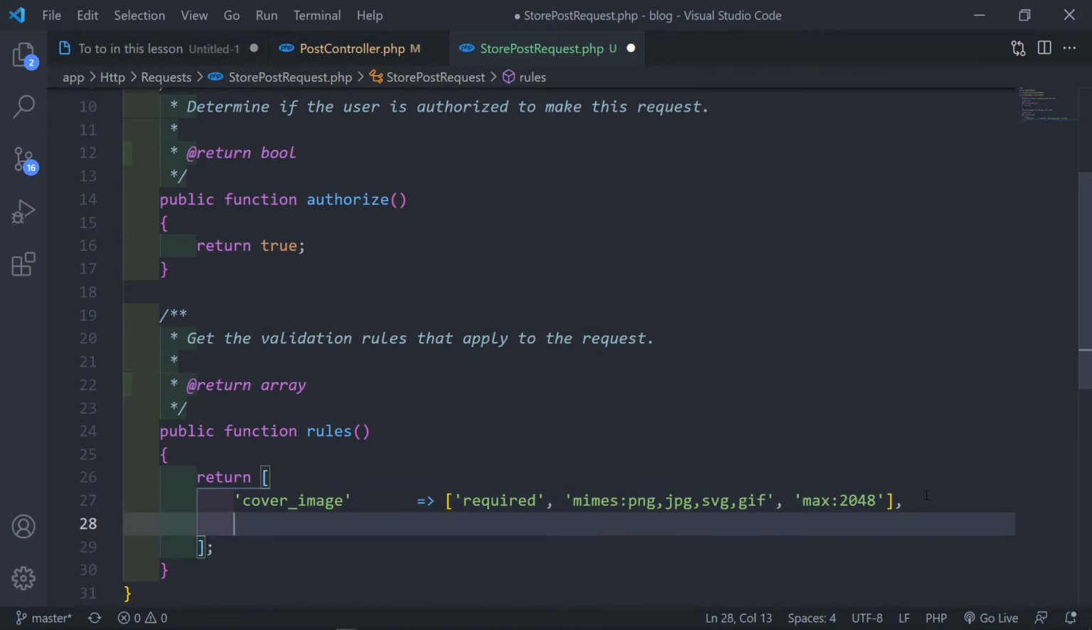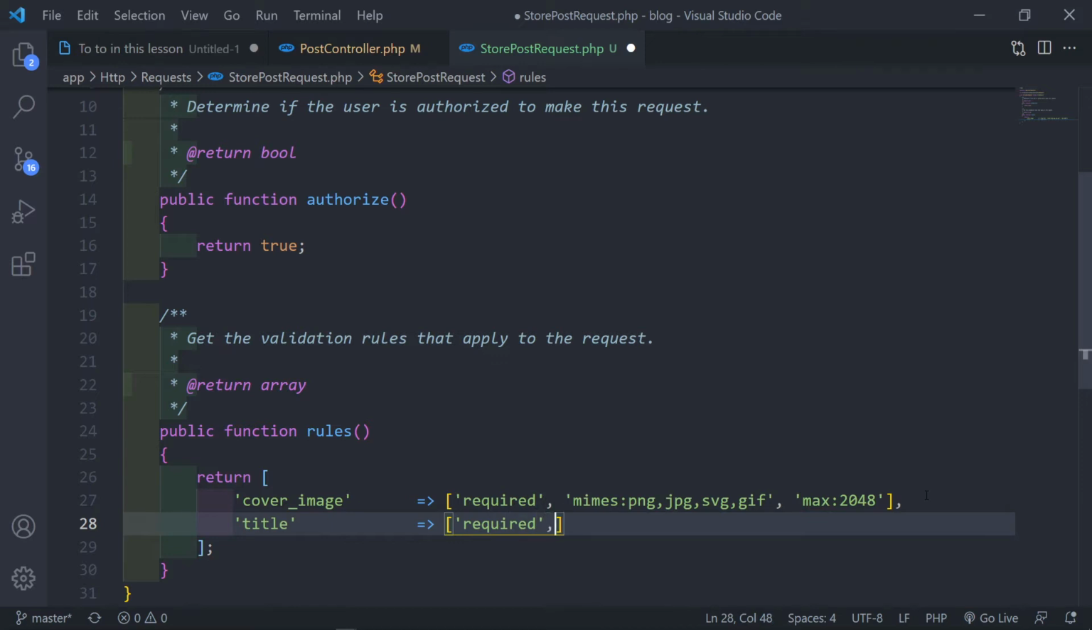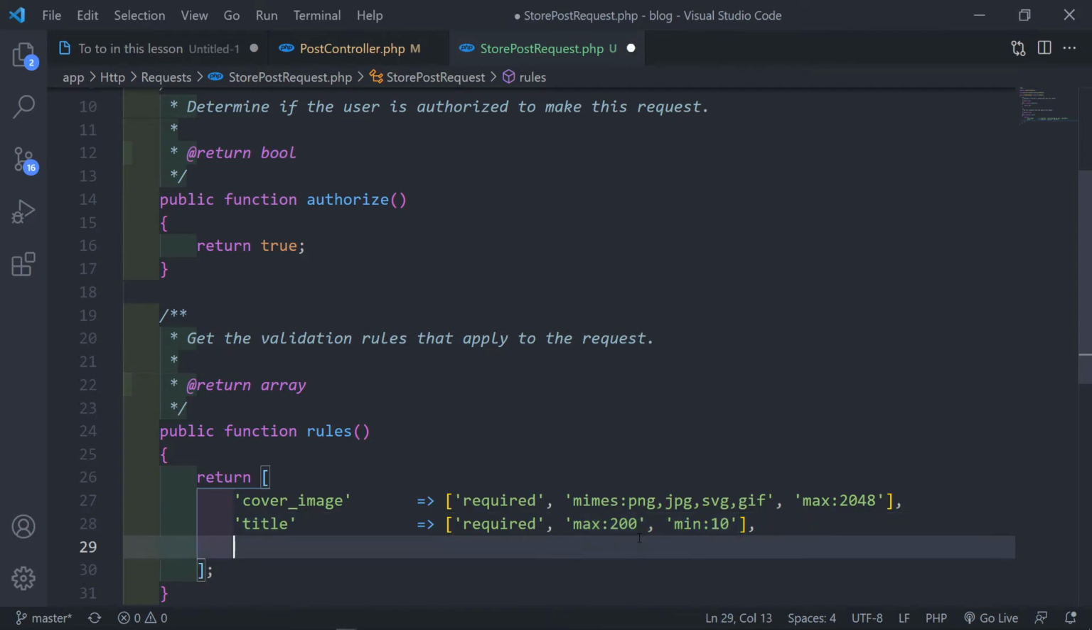The next thing that we're going to add is obviously the title. The title will be an array, and the title is required. It must be a max of 200 characters, and you can also enter min, with a minimum value of at least 10. Otherwise it won't make sense as a title.